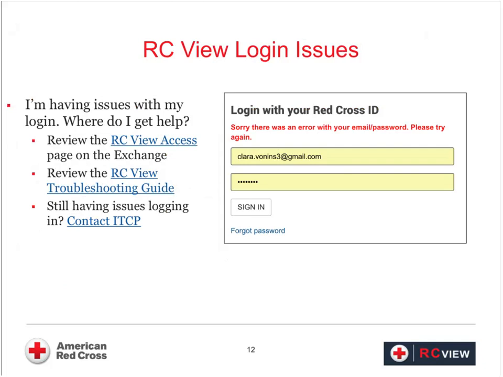If you're having issues logging into RC View, I just wanted to point out that there are several resources available. So first, there's the RC View access page on the Exchange. There's also an RC View troubleshooting guide. And if after reviewing both of those documents, you're still having issues logging into RC View, you can always reach out to the IT customer portal.